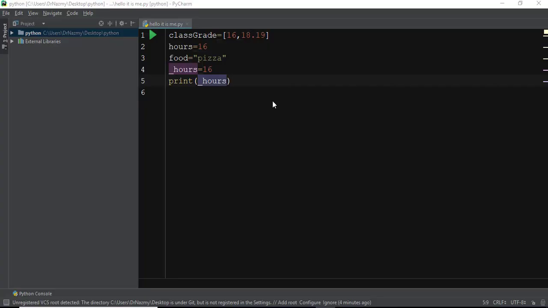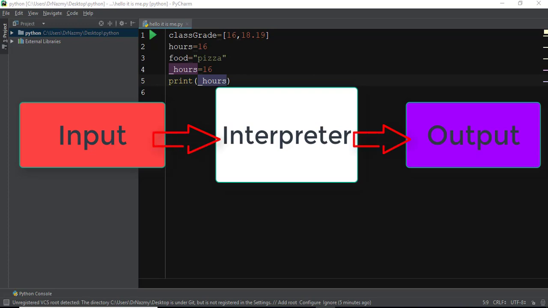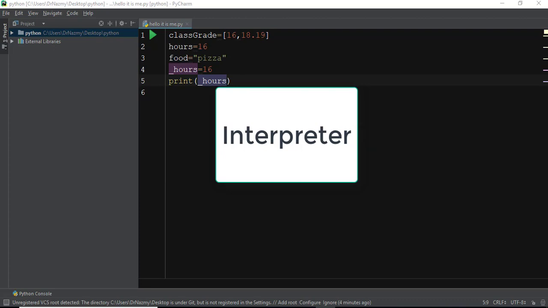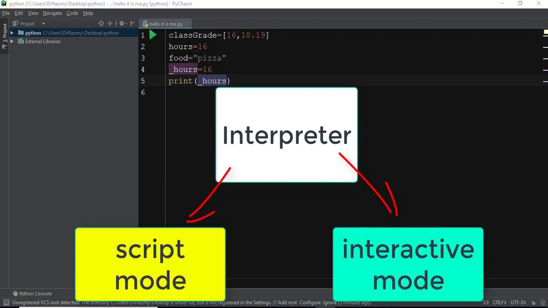Next, in this tutorial, we will discuss differences between script mode and interactive mode. First, we need to know what an interpreter is. We heard this word before, but we never really discussed it. An interpreter is simply the program which runs the code, and we actually downloaded it before from python.org. The interpreter runs the code in two ways, script mode and interactive mode.